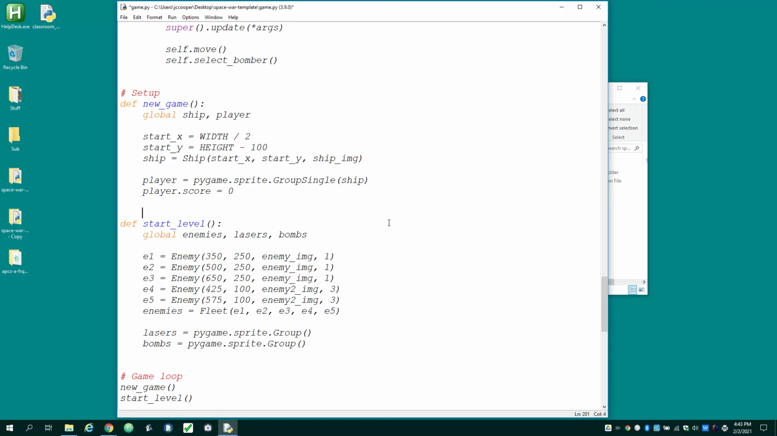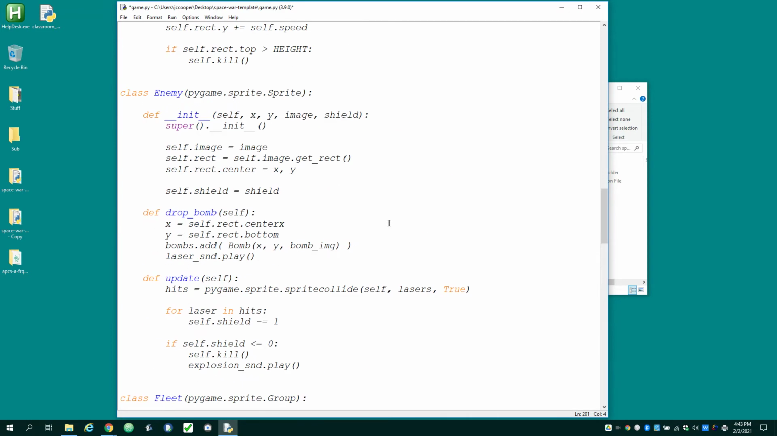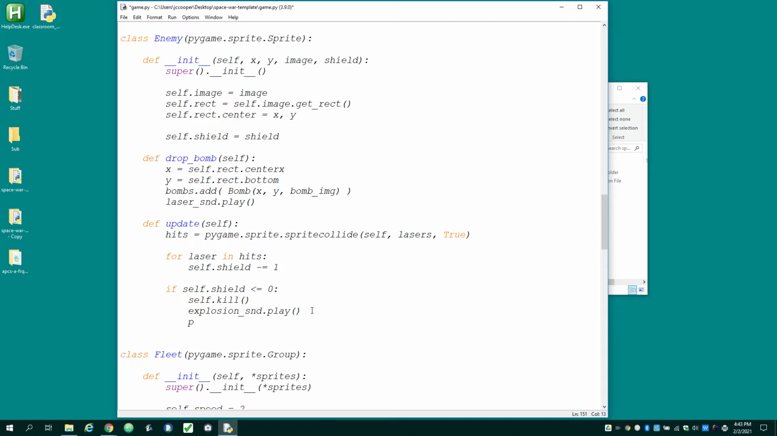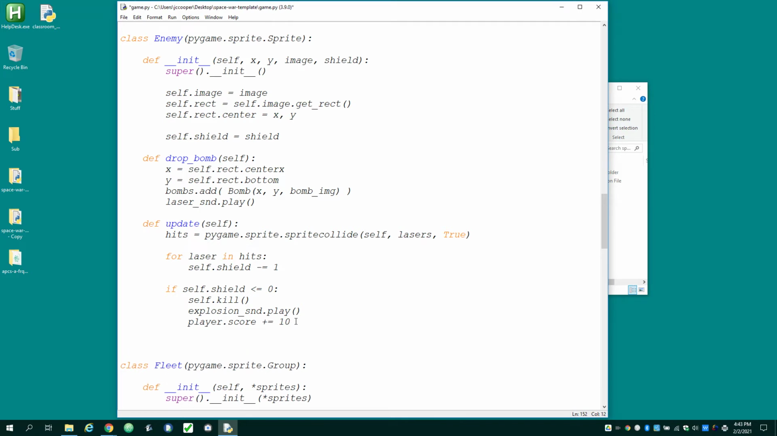And so when we go up to our enemy, the place where we're going to get points is going to be right in here when the enemy is killed. And so a simple way to do this is I'll just say player.score plus equals, let's say they're 10 points apiece. And just to confirm that it works, I'm just going to put in a print statement for now.